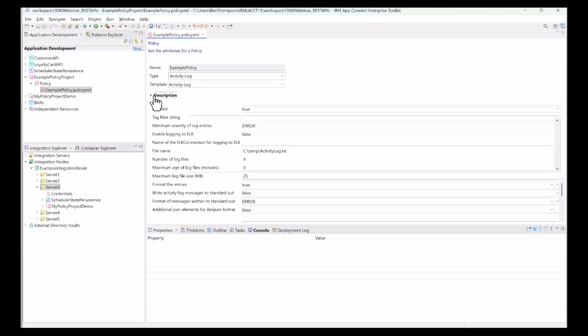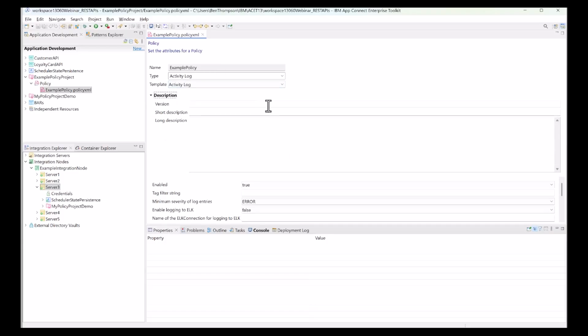Of particular interest in this demonstration is the new description section, which is now placed at the top of all of the different policy types. It consists of a version field, a short description, and a long description. In various other places, individual policy types have also started grouping properties together within twisties that look very similar to the description one that we're looking at here.